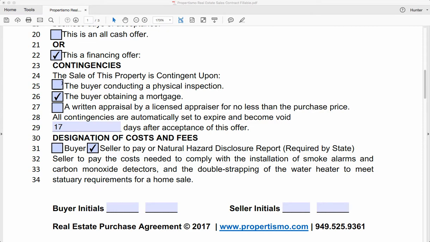For contingencies, we have a section here that gives the buyer a contingency period to conduct an inspection or obtain a mortgage, or even make sure that the appraisal for their mortgage comes in at the sales price. We have the standard 17 days entered here. So this time period gives the buyer a way to cancel if one of these contingencies isn't met. But once the 17 days or the amount of days indicated on line 29 elapses, then the buyer's then committed and the contingency period's gone.